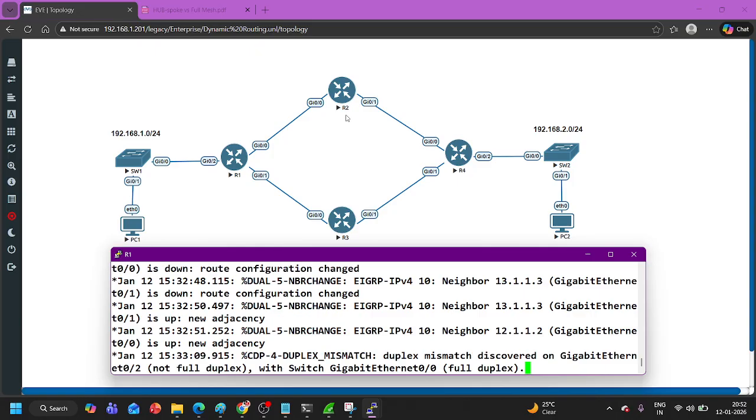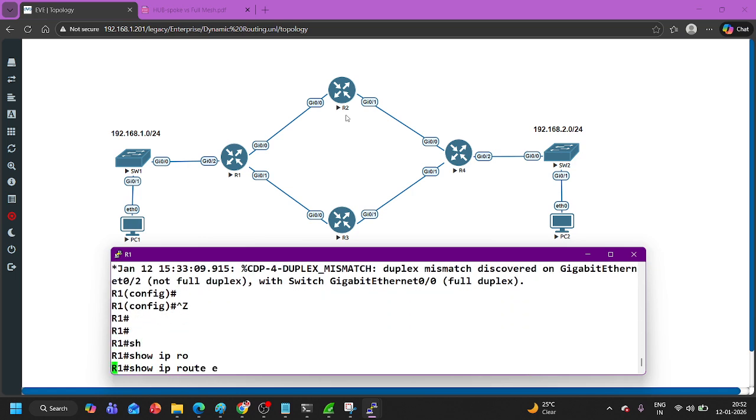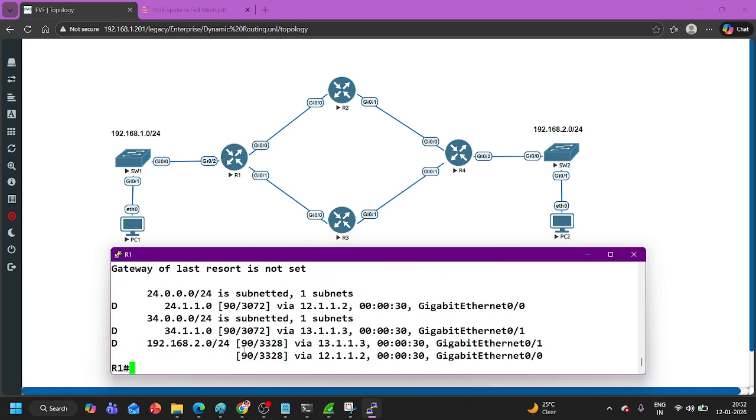EIGRP uses how many AD values, guys? Three. With IP route EIGRP, one is 90 for internal routes, one is 170 for external routes, for redistributed routes. Soon you will understand that. And one for summarization, for summary routes. In the last class when I summarized some prefixes, the AD value was 5 for that summary address. So EIGRP uses three AD values, but you can use any other AD value.